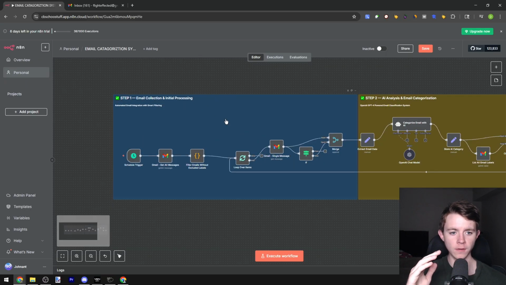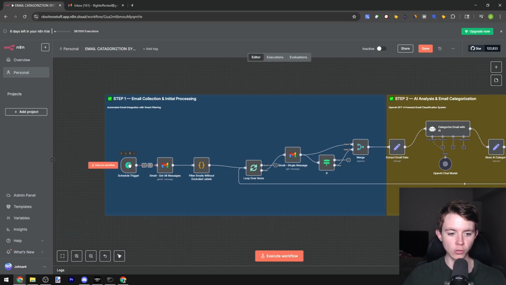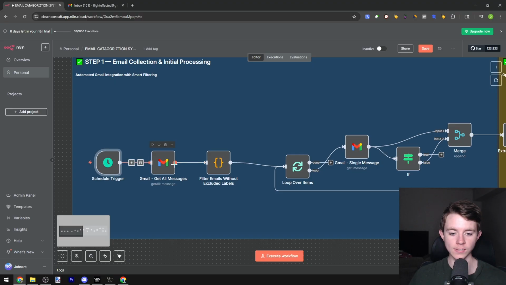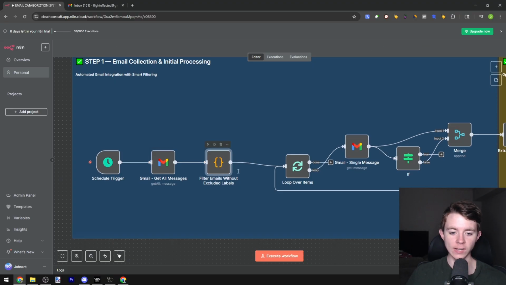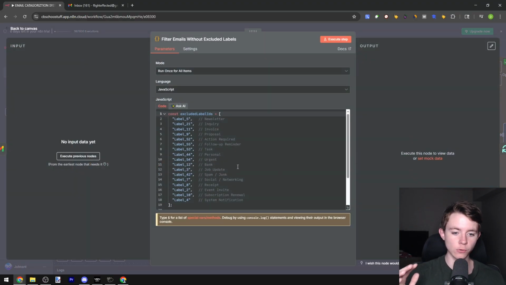So right here in step 1, this is where we collect all the emails. If we double click on this trigger right here, every 2 minutes, this trigger will go off and it's going to check all their emails. And it's going to see if the email already has a label. And if it does have a label, it's not going to add one of these labels to it. And guys, as you see right here, these are all the labels that this AI automation is going to automatically add to all their Gmails to save them hours and boost their productivity.